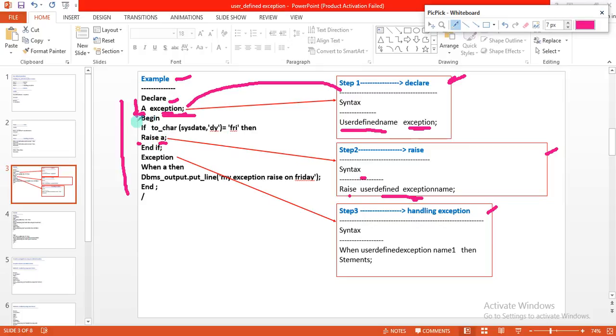Now see, in the begin statement, if to_char sysdate, comma, day equal to Friday, then this exception should raise. So this exception we raise in the executable section of the PLSQL block. This is called the executable section of the PLSQL block. In this block only we have to raise the exception.